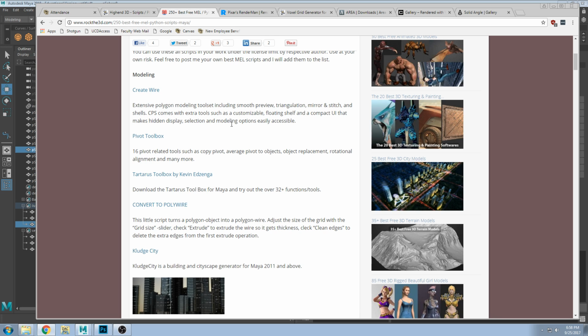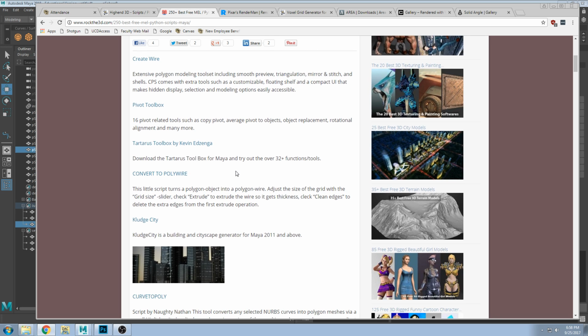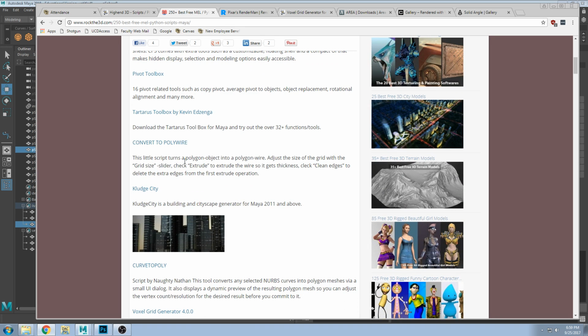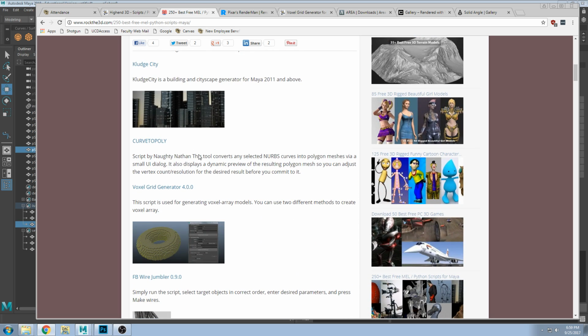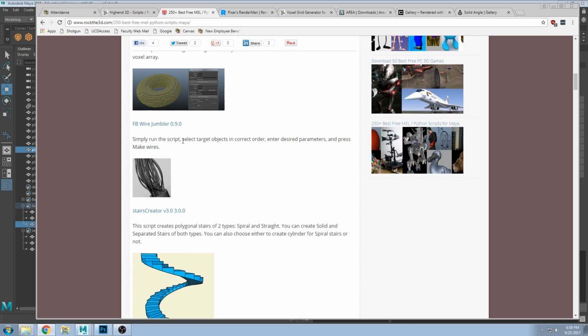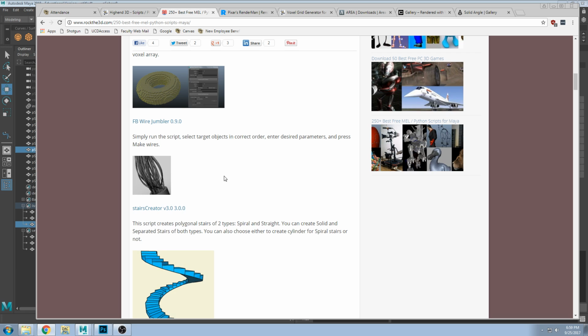Let's see, it helps you convert to poly wire, so it's the same kind of thing, curve to poly. So there's a bunch of them in here that just do that. Here's another one, wired jumbler, blah, blah, blah.